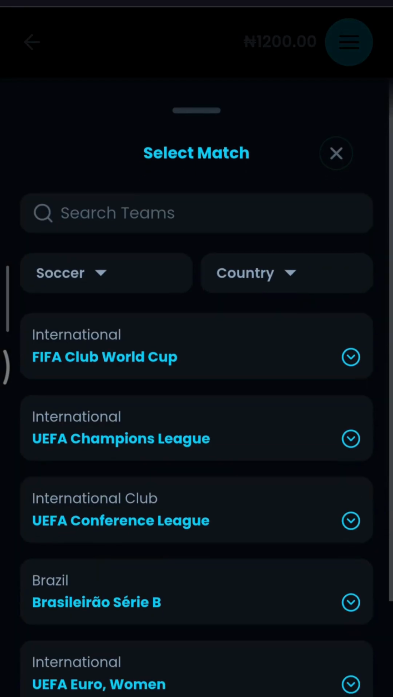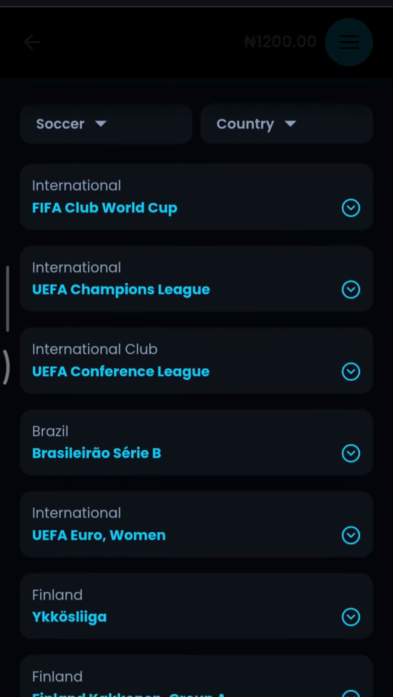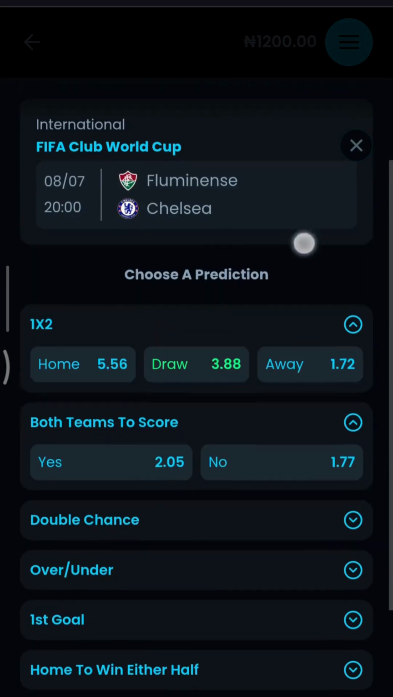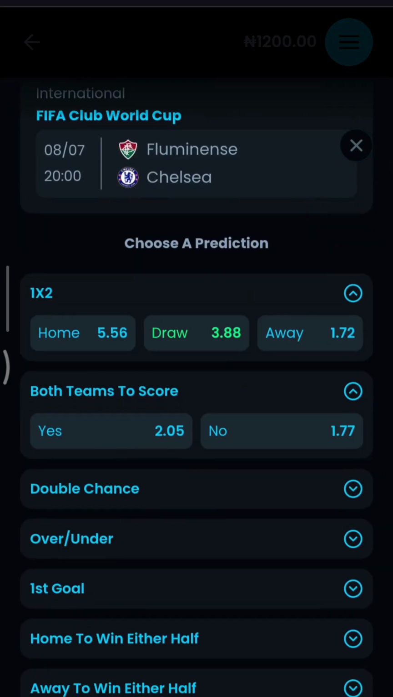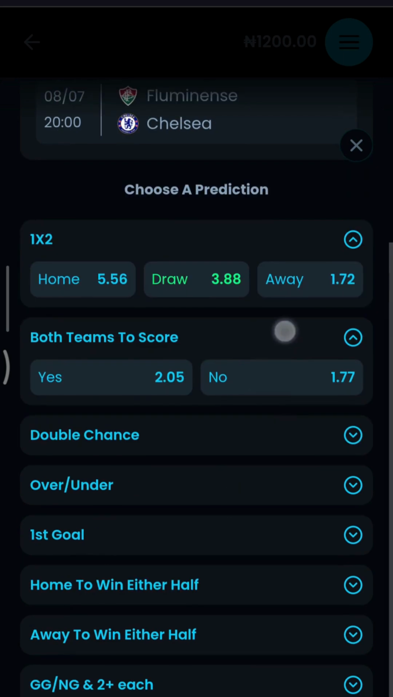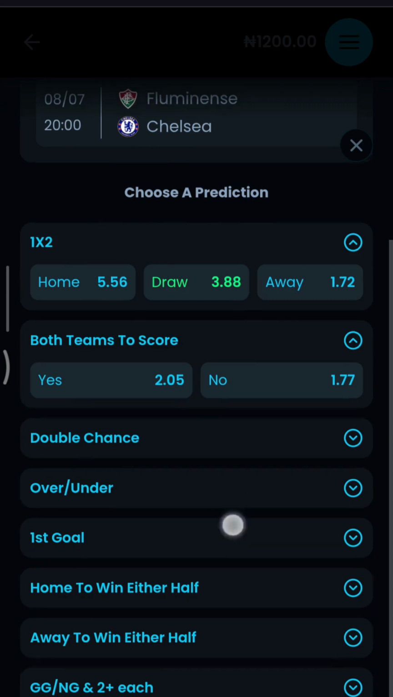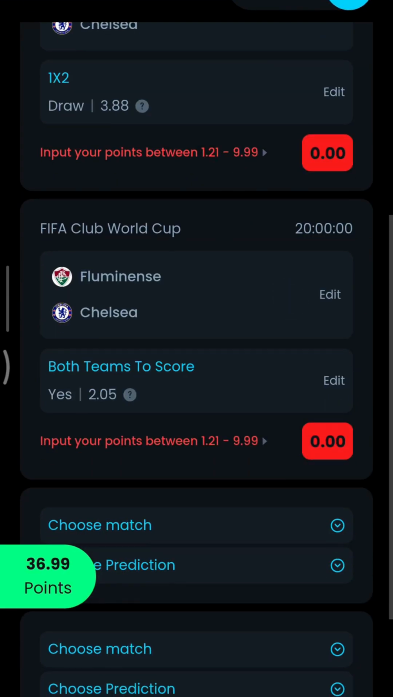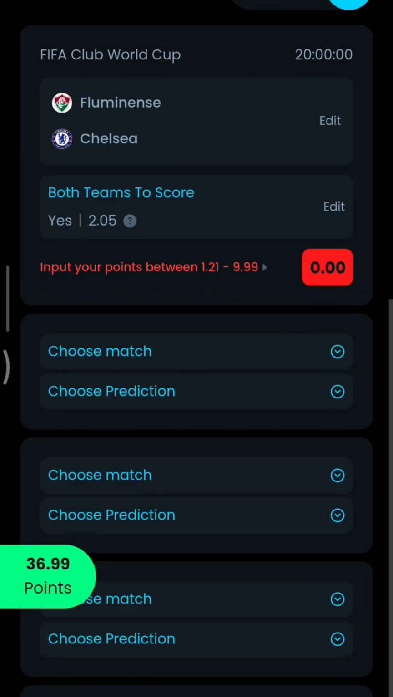Okay. Now, an interesting thing, you can still pick the same match but different predictions. So we could come here, you pick the same Chelsea. I cannot pick the same prediction. I cannot come here to pick home to win because I've already picked draw there. You come to another group of prediction and I say both teams to score. I click yes. You see, that is for that.